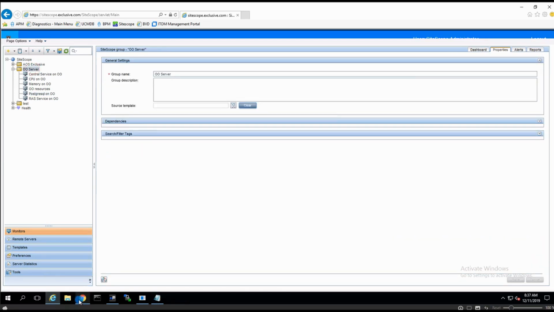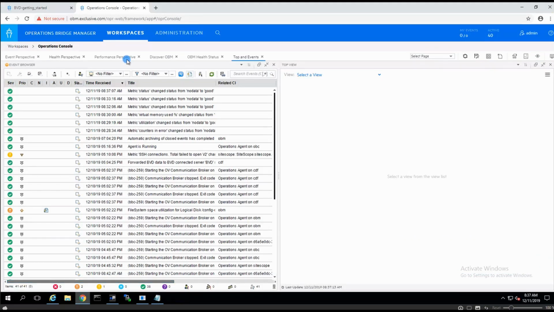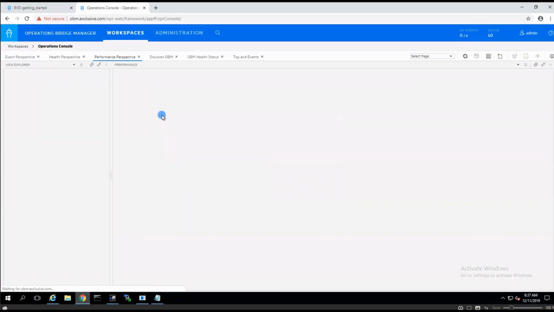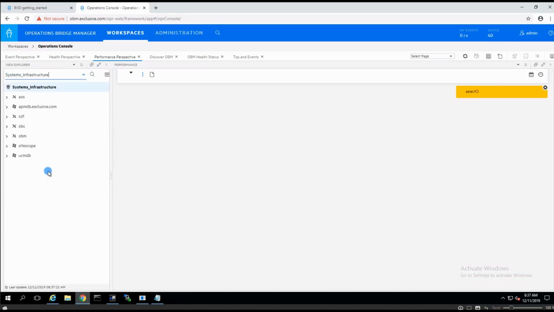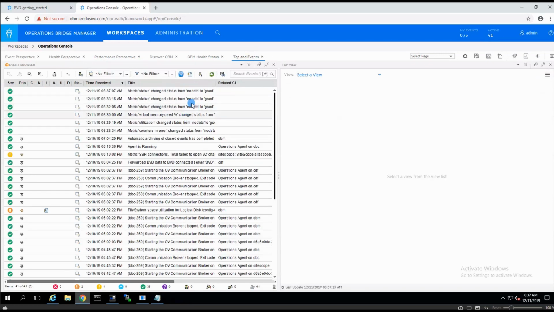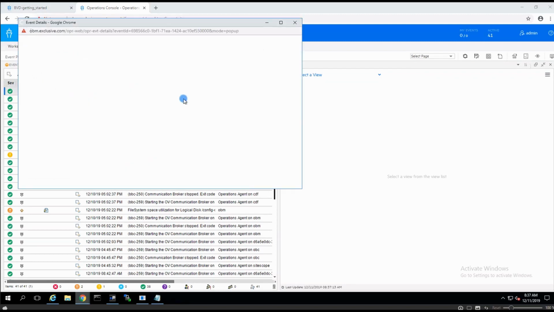Okay, now let's go back to our OBM, and we'll go to performance perspective, and we'll select systems infrastructure. At some point, SiteScope should be able to create a CI in our UCMDB. However, that did not occur. And the related CI, let's see what we got for the related CI of this specific event.